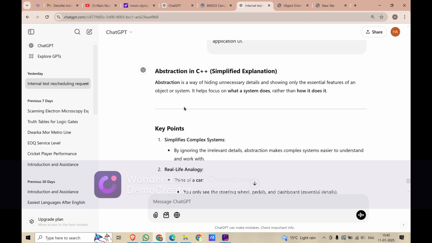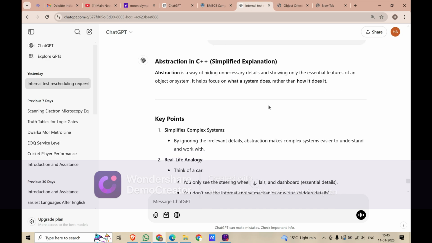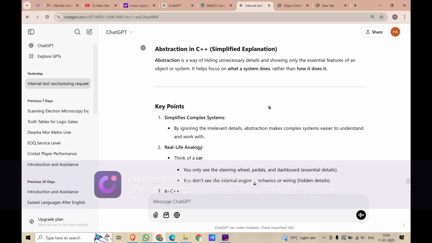Abstraction is a way of hiding unnecessary details and showing only the essential features of an object or system. It helps focus on what a system does rather than how it does it. Fine, so I should write this. Abstraction is a way of hiding unnecessary details and showing only the essential features of an object or system.